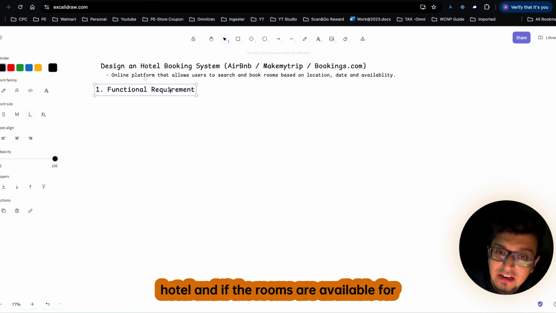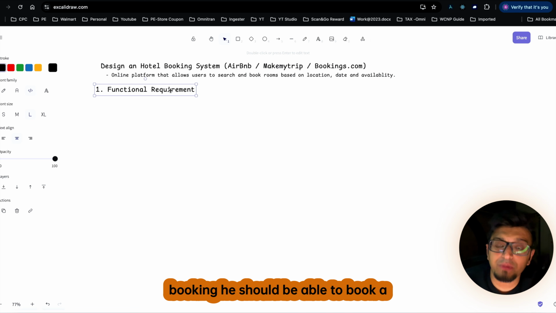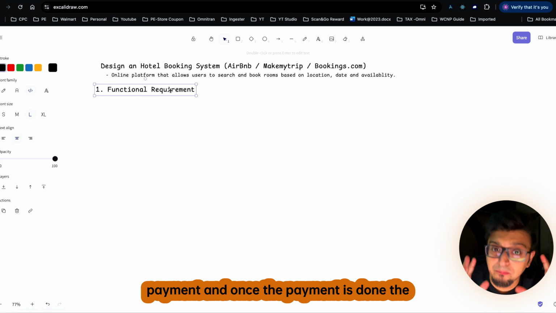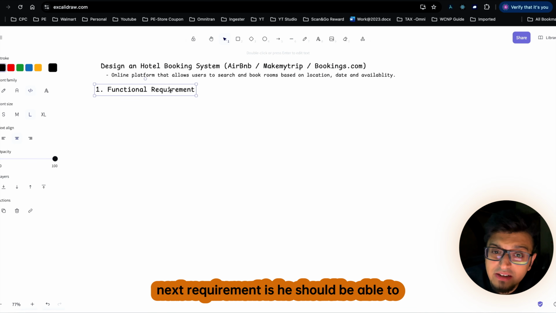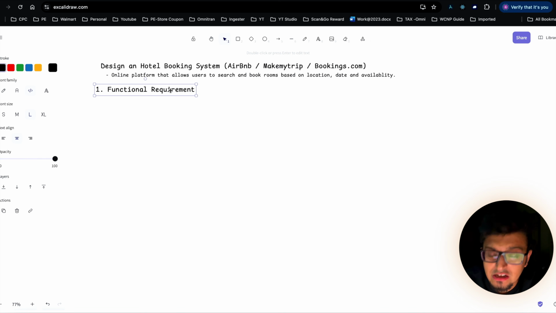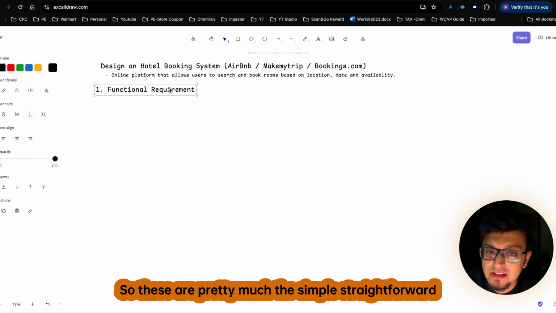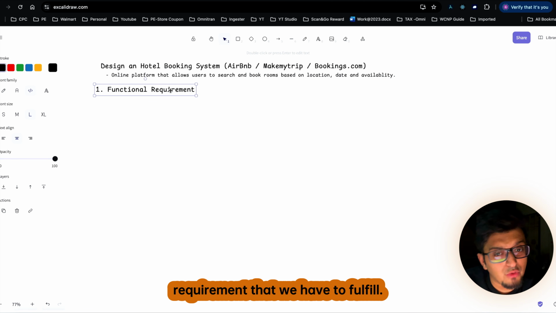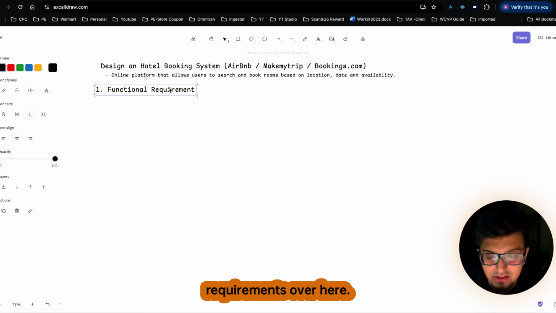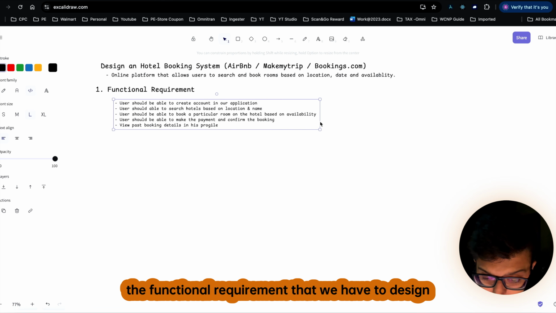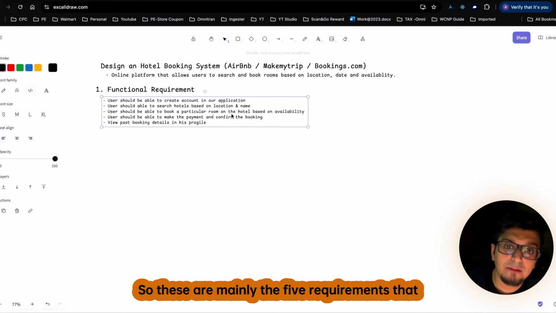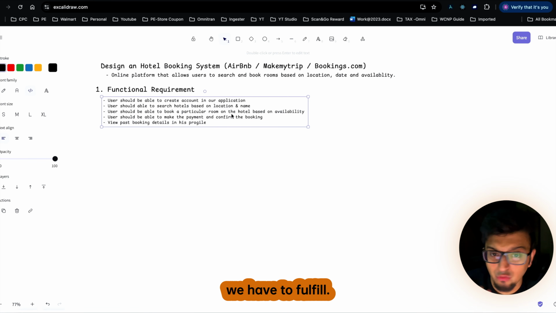And if the rooms are available for booking, he should be able to book a particular room and make the payment. Once the payment is done, the next requirement is that he should be able to see all the past bookings that he has made. So these are pretty much the simple, straightforward requirements that we have to fulfill. Let's first list down all the functional requirements over here. You can see these are all the functional requirements for this system, mainly 5 requirements.